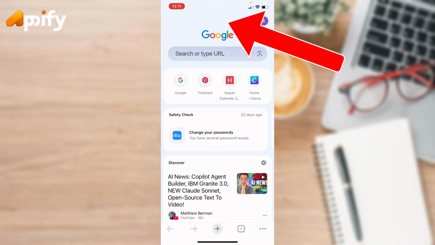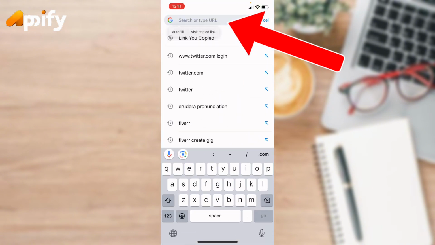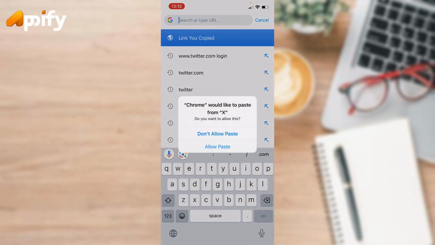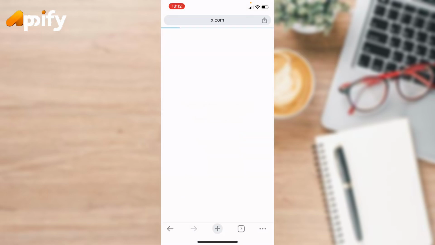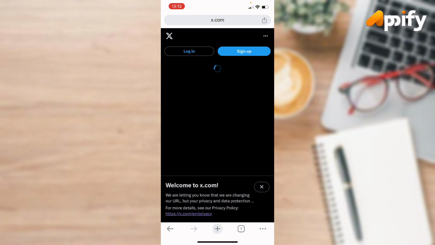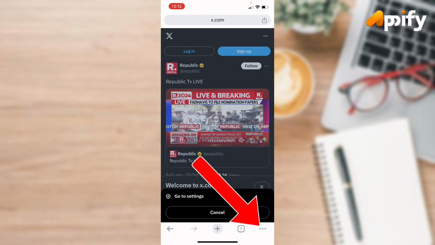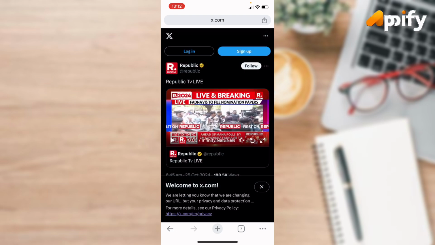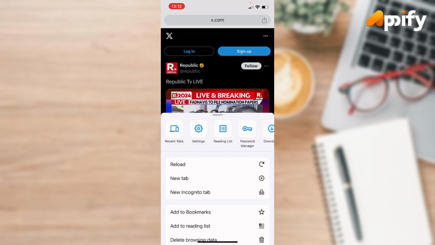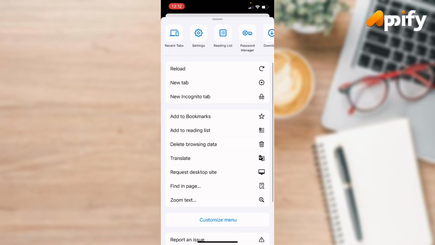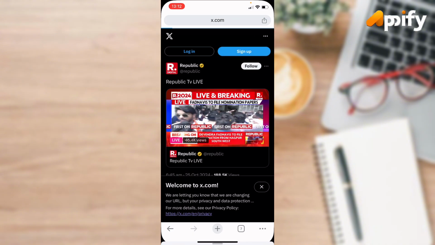Now go to the browser and here paste the link that you have copied. Tap on allow paste. Now it will open the web application of Twitter. Now tap on the three dots and now tap on request desktop site.